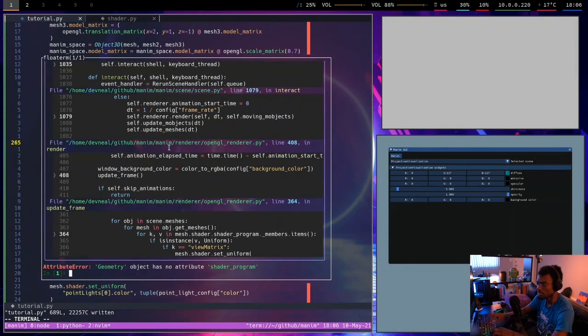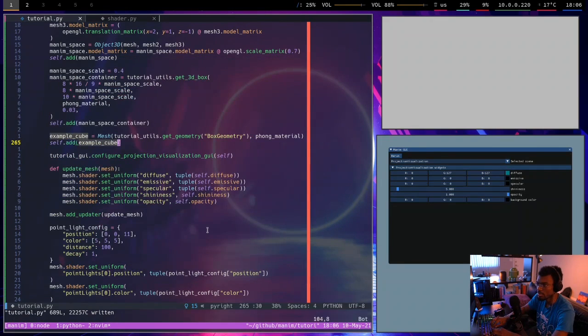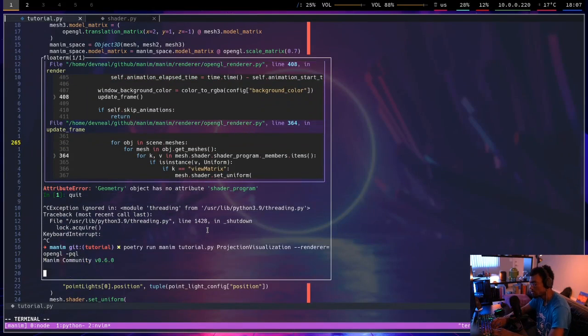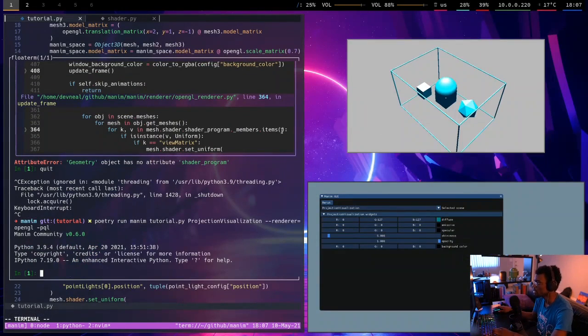Geometry doesn't attribute shader program. So that means object.get meshes was returning a shade. Wait, mesh.shader.shader program. So mesh.shader was returning. Oh, I see what I did here. I have to do geometry equals this, material equals this. I think that's the problem. Close that. Try again. Great. So add in cube. I see the cube here.